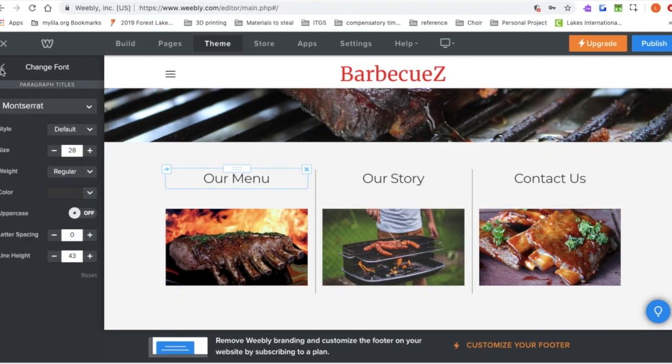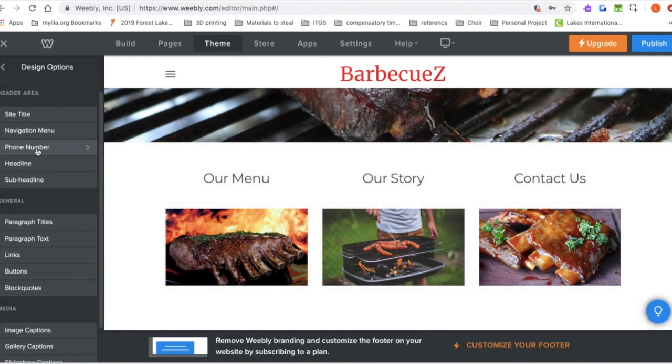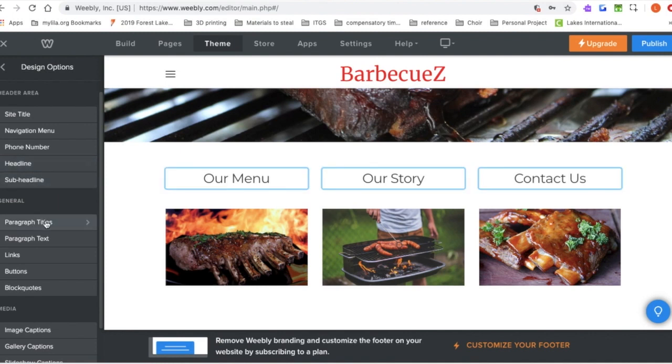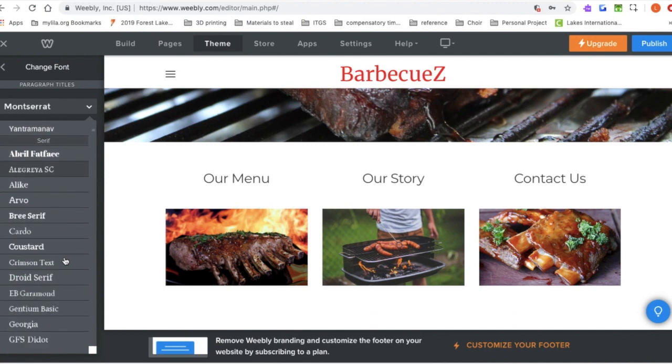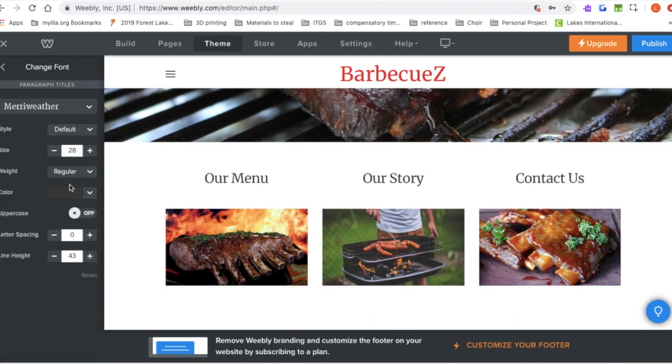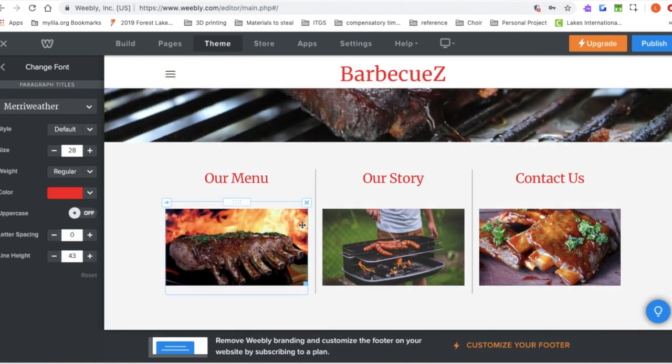Okay, one more thing I want to do to give this a nice, clean, consistent look is to change the fonts on these. Remember, we want our colors to be red and orange. So I'm going to go into Change Fonts, and I don't remember exactly what kind of fonts these are. It's not site title, navigation menu. So the way we do this is to go down the line here until they show up there. They're paragraph titles. So I'm going to click on that. I'm going to change the font to Merriweather, same as the site title. And I'm going to change the color to red. Now we have a more consistent look.